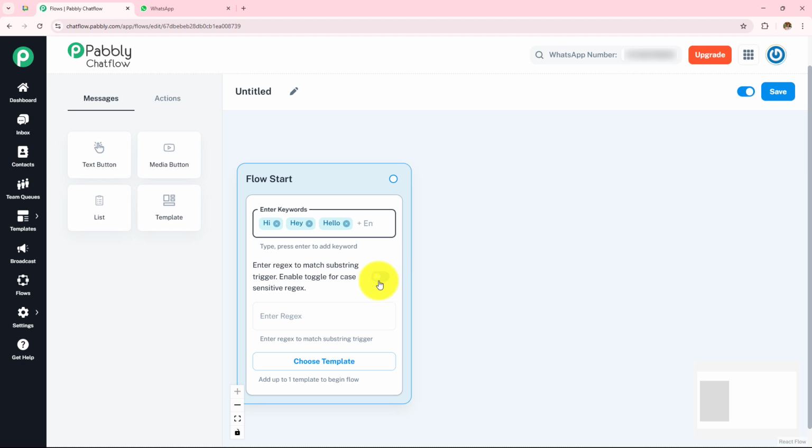So by enabling regex, the chatbot can understand more variations of user messages without needing to add every possible keyword manually. So here I am going to enter the regex. I have entered the rule. Now if someone messages me, I am interested in your fashion collection, or I want to buy the fashion collection, these words, fashion collection or buy, in the regex will trigger this chatbot whenever the user mentions these words in their messages.